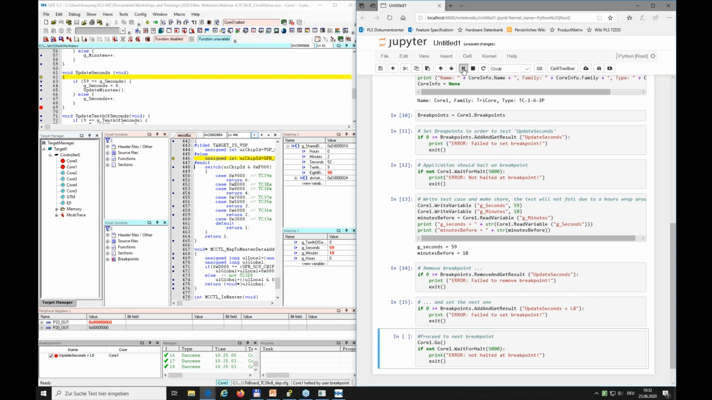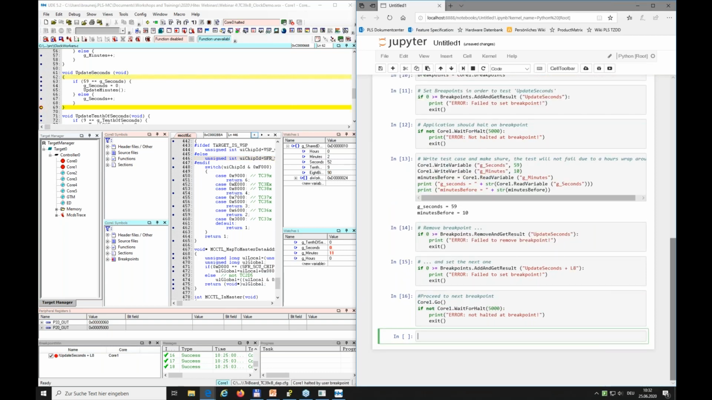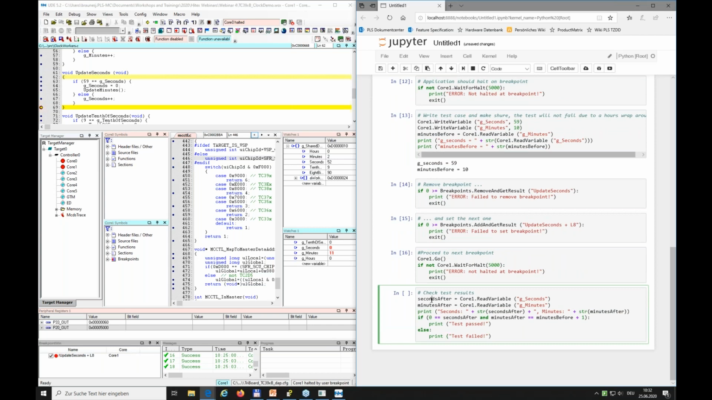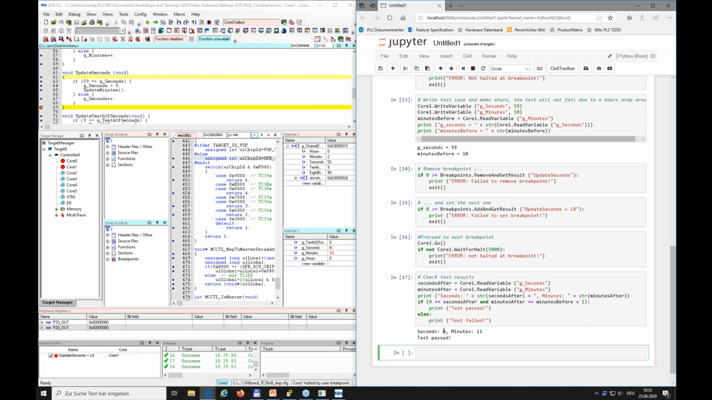Then we make it go, hit the breakpoint again, and then we perform the test. We check the seconds, we check the minutes, and then calculate if the test is passed or failed. So the seconds are 0 now. We had the wrap around, minutes are incremented by 1, and the test passed.